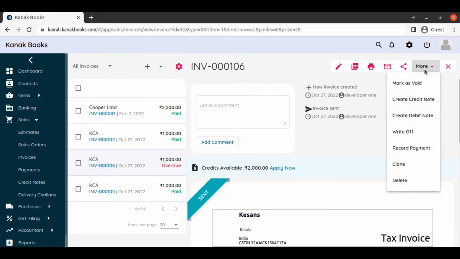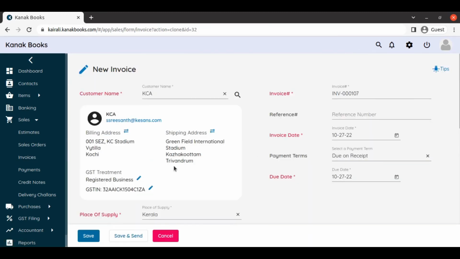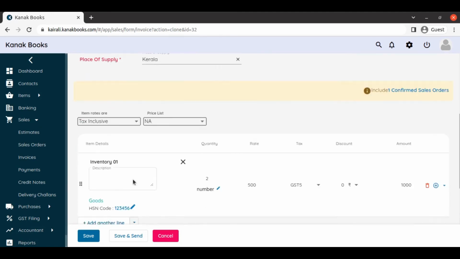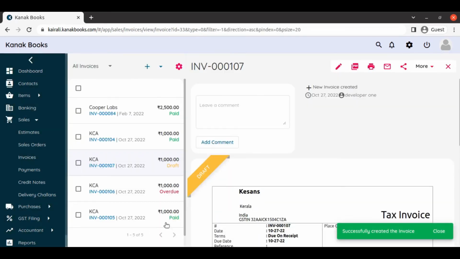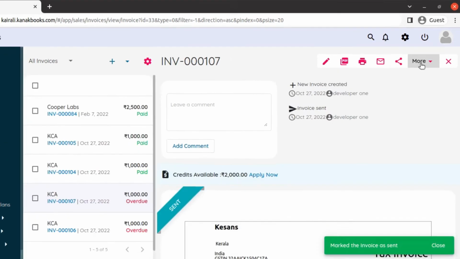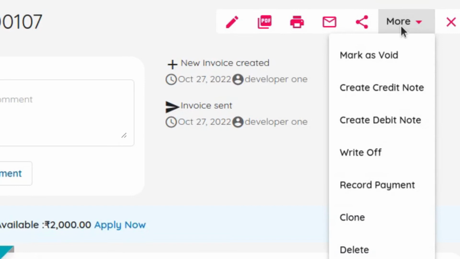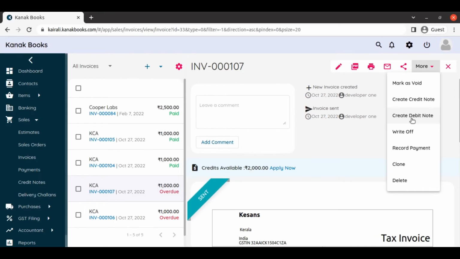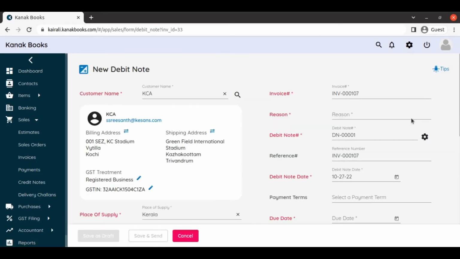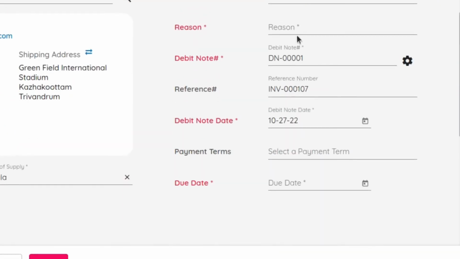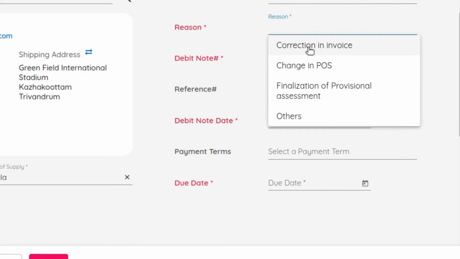Now let's create another clone of the invoice and mark it as sent. Select Create Debit Note option to create a debit note from the invoice. This will take you to the debit note form. The invoice number is selected by default. Provide a reason and fill the other mandatory fields.